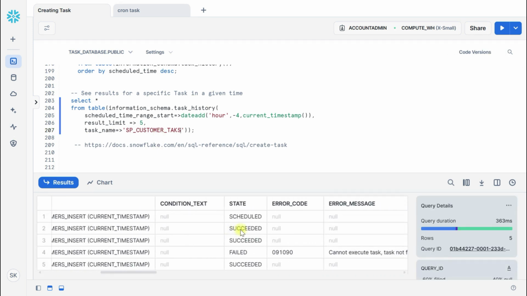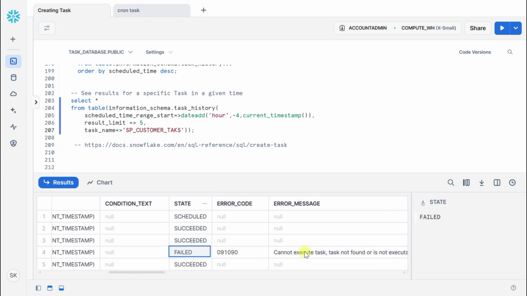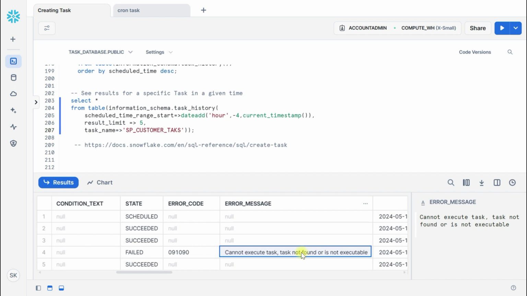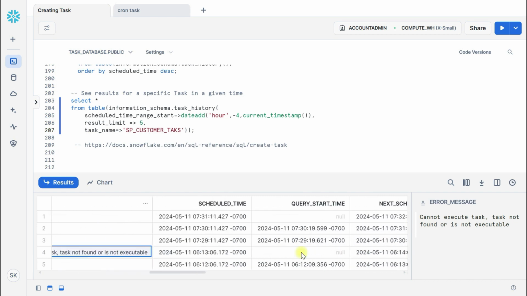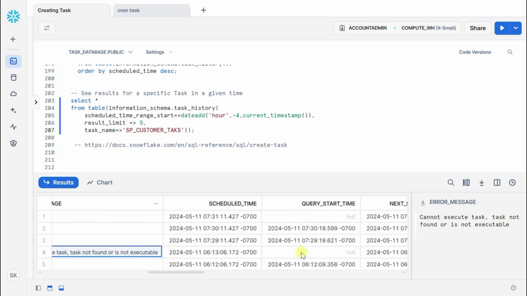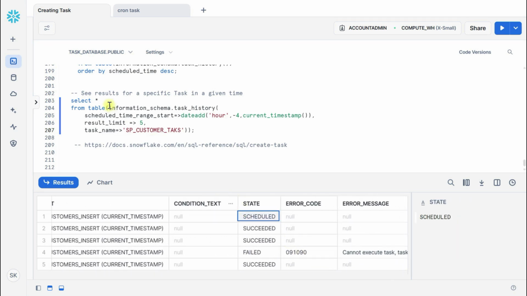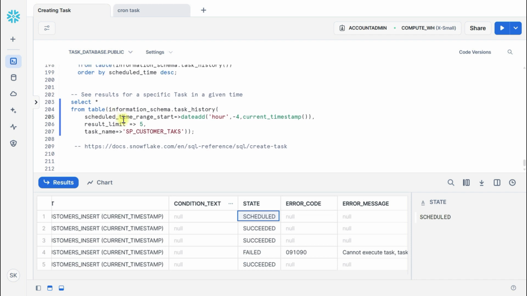Succeeded. This one failed because it cannot execute, task not found. Using this table function TASK_HISTORY you can see the history of task execution, whether it succeeded or failed. You can check from this SQL function, and this is the link for the documentation on creating tasks.